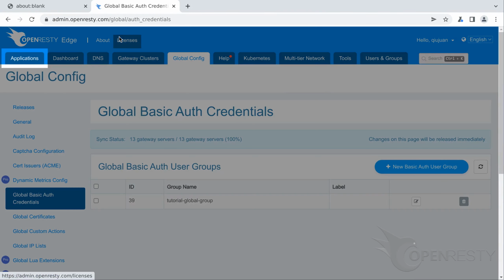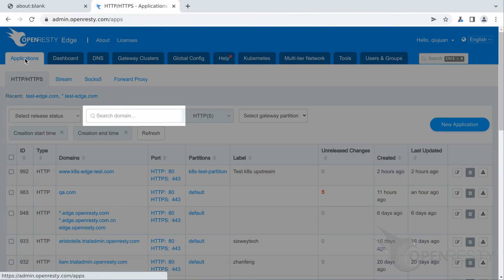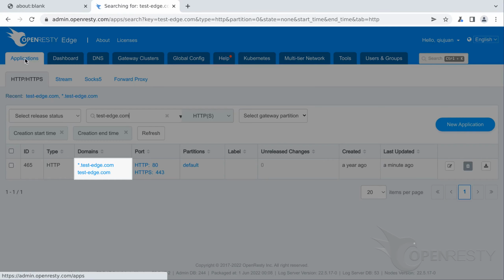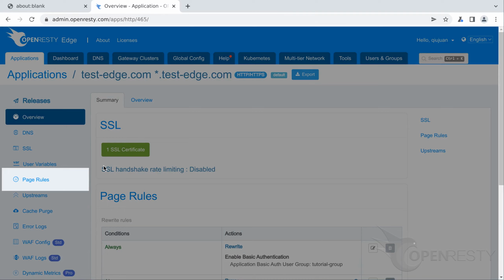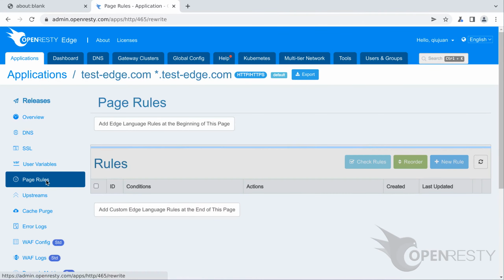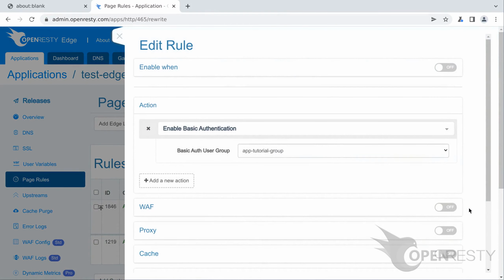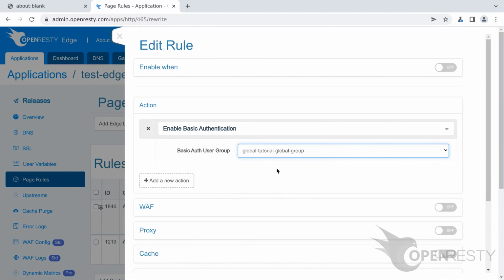Go to the application list page. Search the testedge.com domain. Let's enter this application. Go to the page rules page. Edit this rule. Click the drop-down list to switch the user group. We can choose a global user group here. After the change is saved and released, the user credentials in that global user group are used instead.